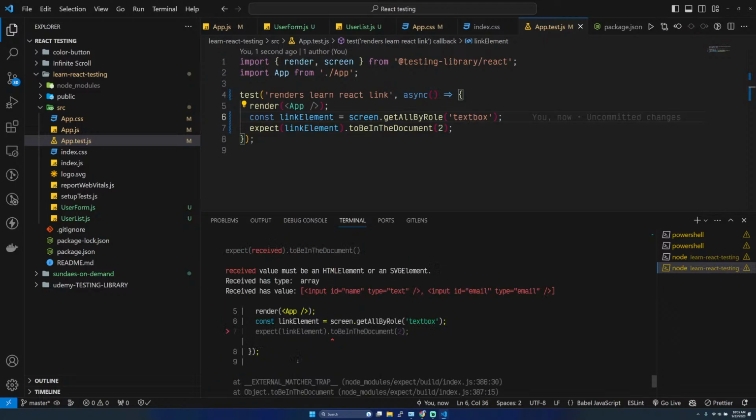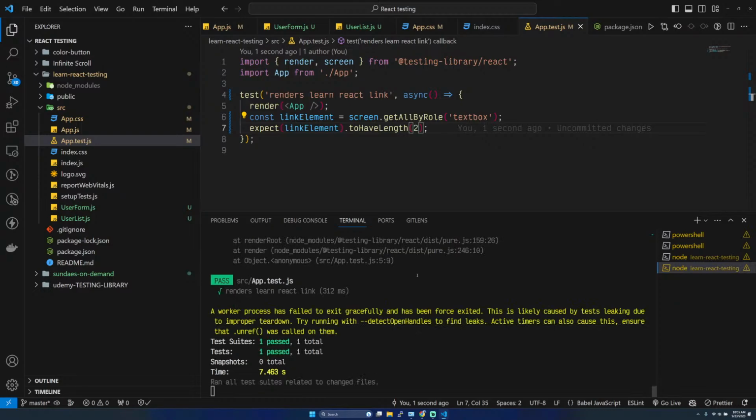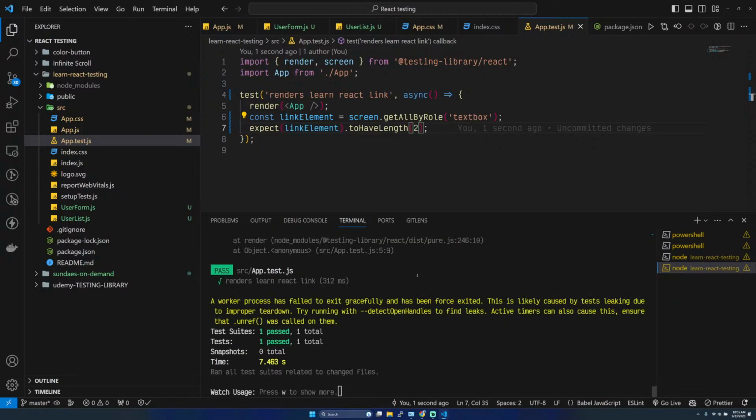Okay, it again failed. To be in document is true. To have length 2, sorry. I guess this time it should pass. Yes, it passed. Okay. So to have length 2.